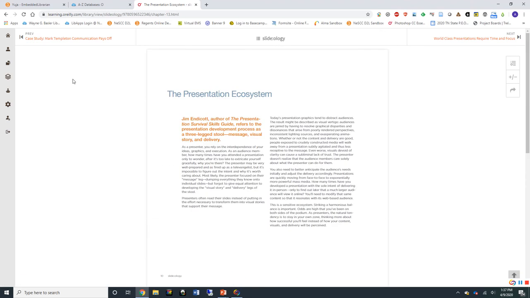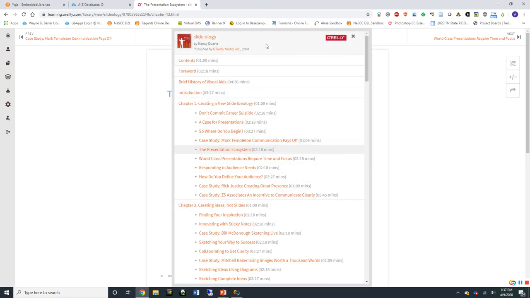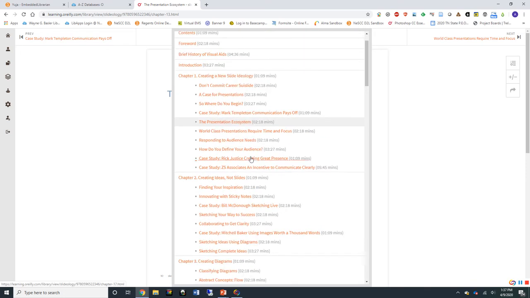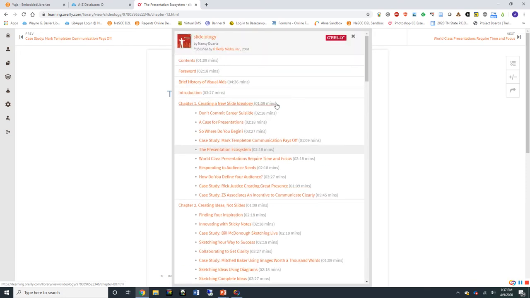And that's how you use the books in O'Reilly. They're fairly easy, not much to them. You can also go up to the table of contents in the middle, so you can go back to different places within the book. It also gives you a basic amount of time that it thinks it'll take you to read each part. That's for the average reader. You may be faster, you may be slower.